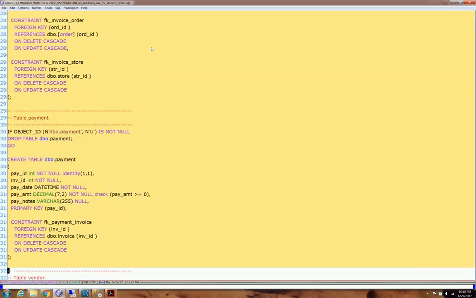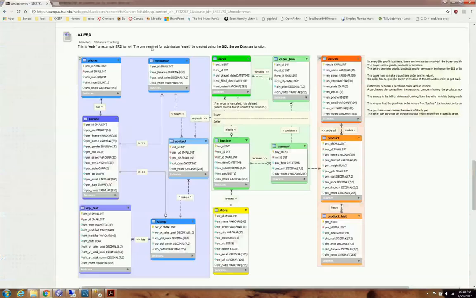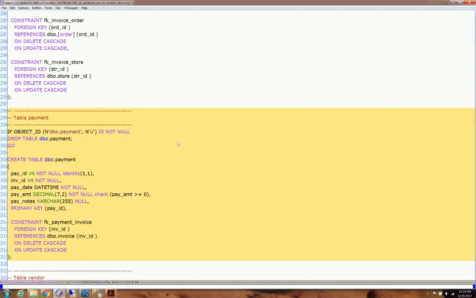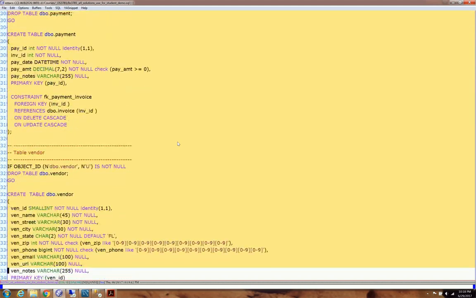Okay, next is payment. And you'll notice that payment is actually a child table from invoice. So it's going to have its foreign key of invoice ID. It has its own primary key, pay ID. Pay date is a date time, pay amount, decimal, pay notes. Just for demonstration purposes, the foreign key is going to be on delete cascade, on update cascade. Nothing new here. We're making the pay amount just to make sure that it is a positive value.